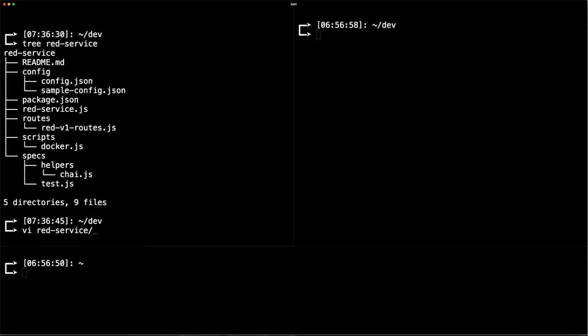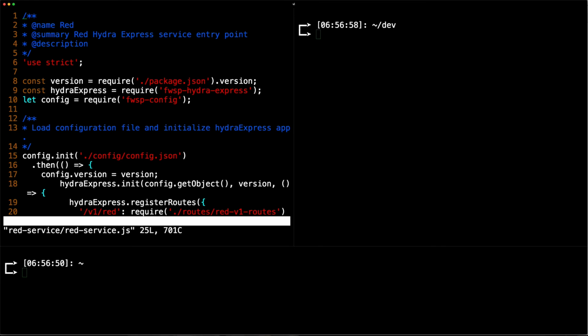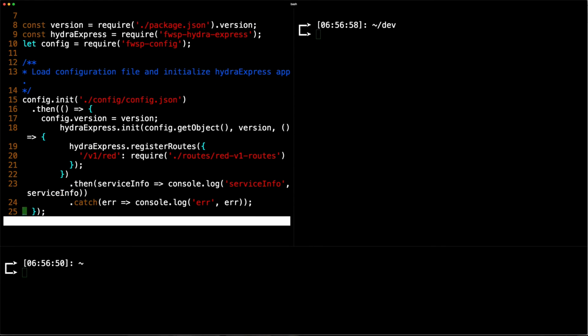An important change we can see is in the red-service.js file. We can see that our route was defined using a route prefix. In this case, it's the /v1/red portion. The reason for this is to help us organize routes and is also helpful in advanced routing, which we won't cover here, but if you're interested in, you can check out our Hydra router project on GitHub.